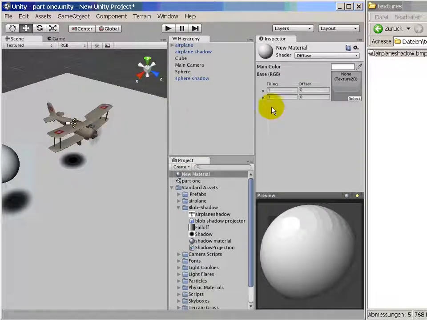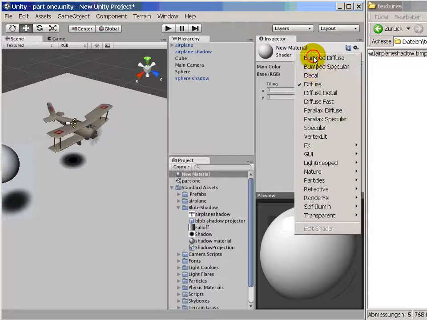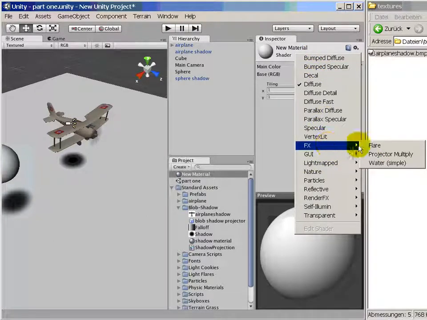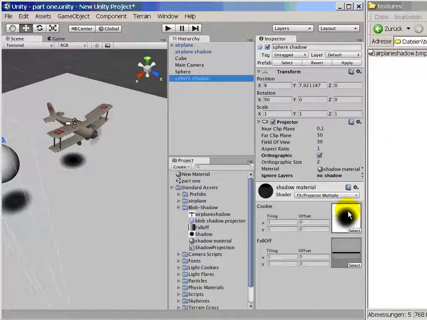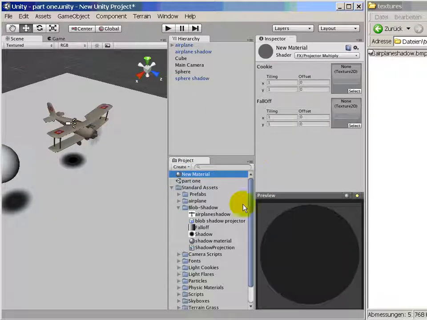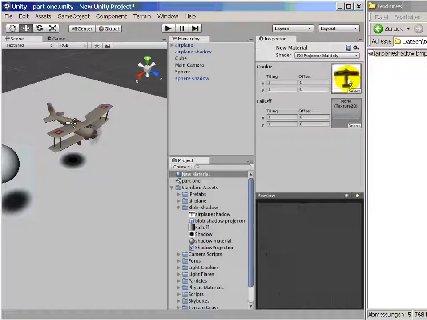Go to Assets, Create Material. Then we change the shader from diffuse to FX, project to multiply. This is the shader for the blob shadow. As you can see, we have our two slots back for our two textures. In the first slot we put our airplane texture, and in the second slot we put again the fall-off texture. While at it, I rename my material and put it into the blob shadows folder.